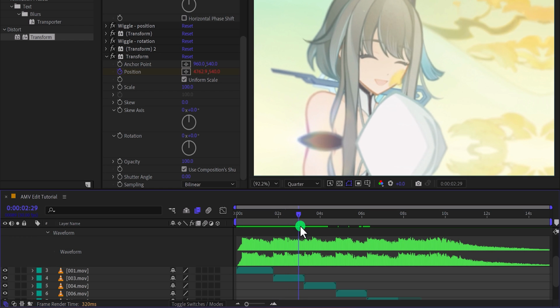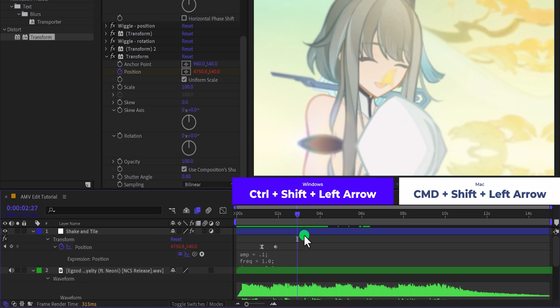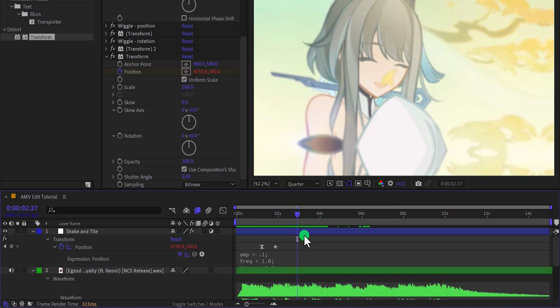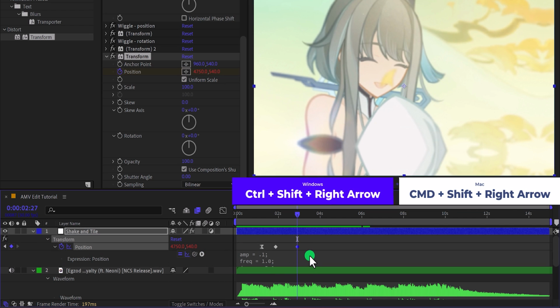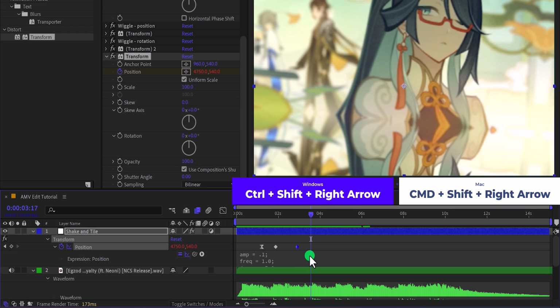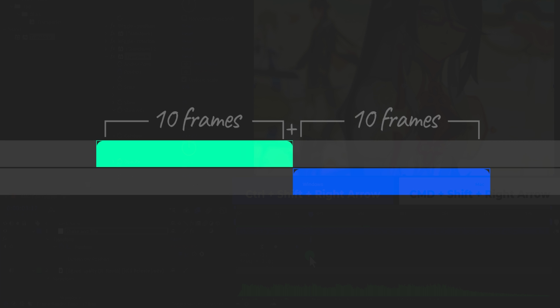Let's take a look at the second transition. Go to the middle of both clips, then press the Ctrl or Command-Shift left arrow key on your keyboard, to skip 10 frames to the left. Then click here to add a keyframe on the position. Then again press the Ctrl-Shift right arrow key 2 times, to skip 20 frames. Because 10 frames are in the center of both clips, and the next 10 frames we are skipping. So we are moving 10 frames to the right.